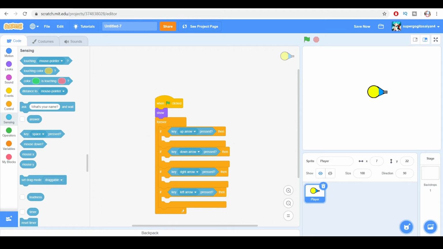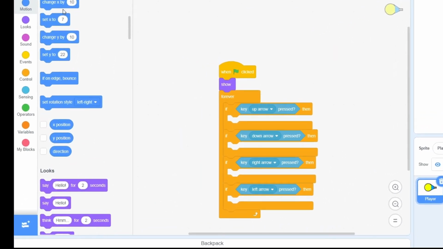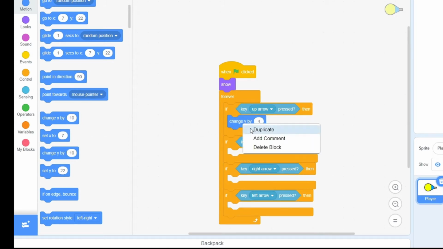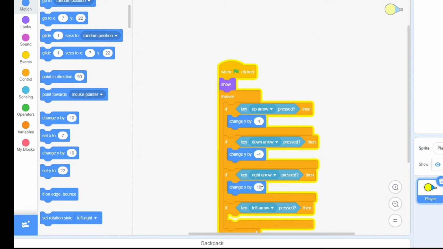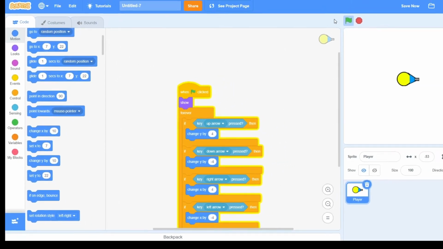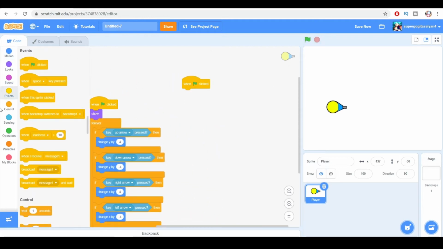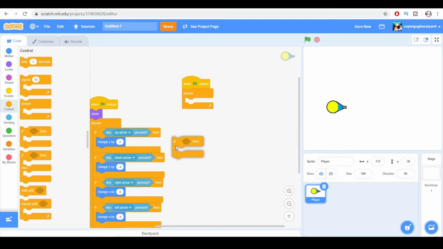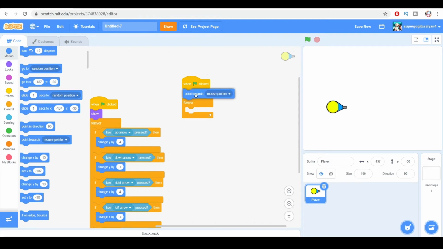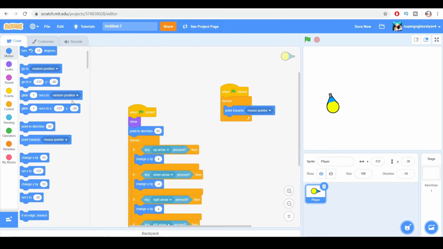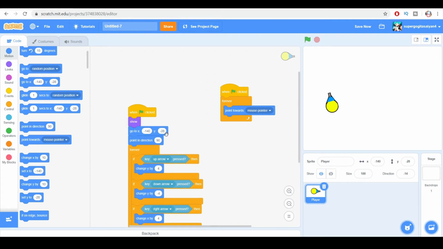So right over here, we're done with the key. And then let's create some motion. So here we are, we got the motion, and it worked. Then let's make it rotate. You can use A and D, but I'm just going to use point toward. There we go, point toward mouse pointer. Perfect. Then we need to add a little script, point in direction, start here. There you go.